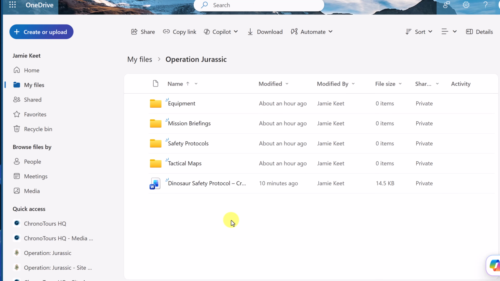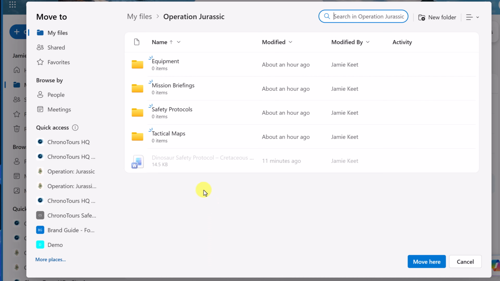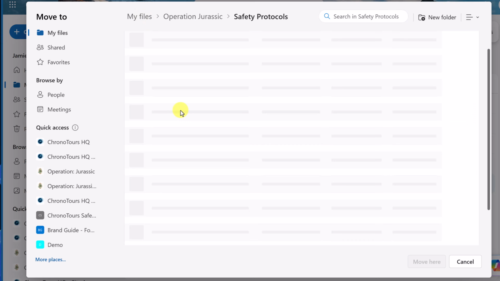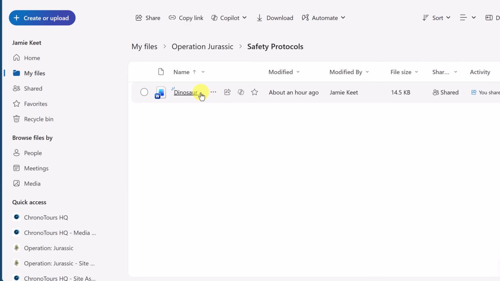Another way you can move this is to go to More Actions, and then I'm going to go to Move To. I want to point out, Copy To will make a copy of this document, so it will create a copy and put that copy in a different place. Move To will take the actual file and move it. So we'll go to Move To, and this allows you to pick where you want it to go. Even though it was going to go back to My Files, I'll just put in Safety Protocols again and hit Move To.